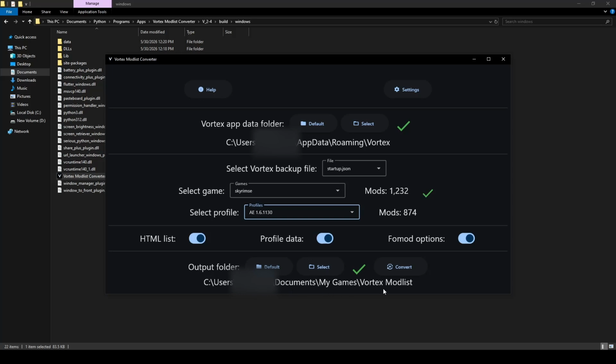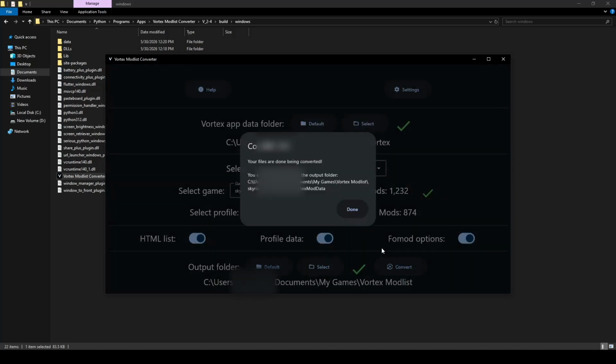Obviously, this is the default path that it outputs to. You can set it to whatever you want. It really doesn't matter. All you need is a valid output folder. But once you have all these settings set to where you're happy, you can just go ahead and click the convert button here and it will convert things for you.